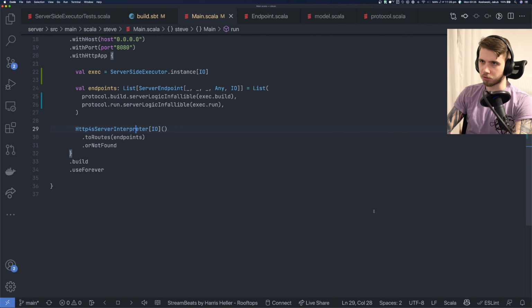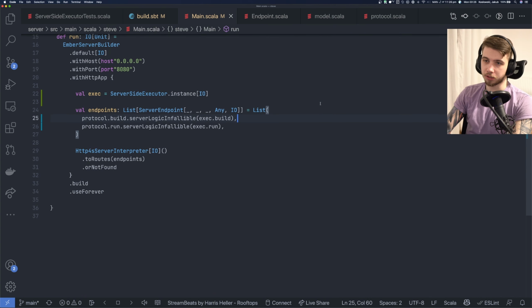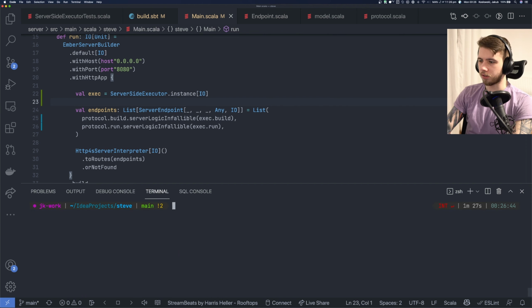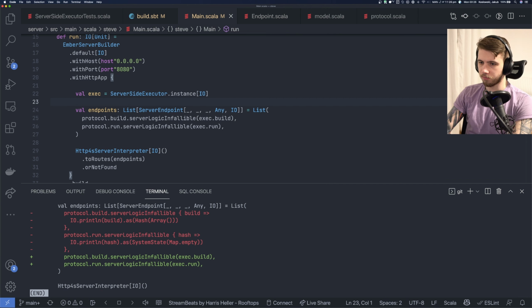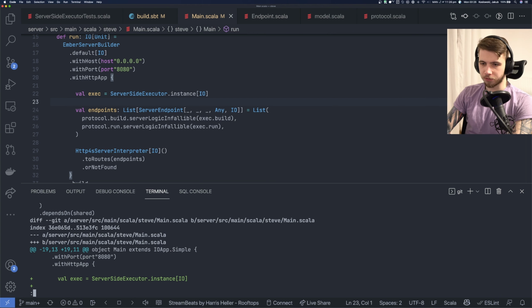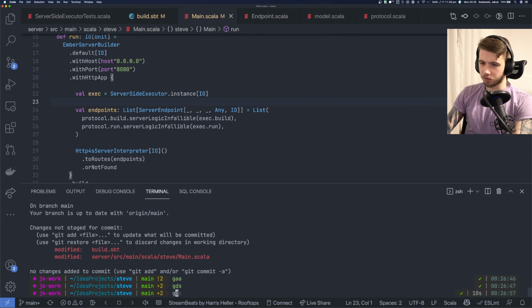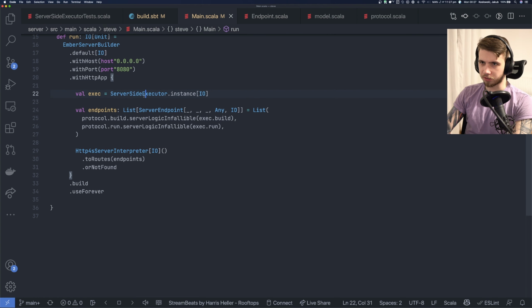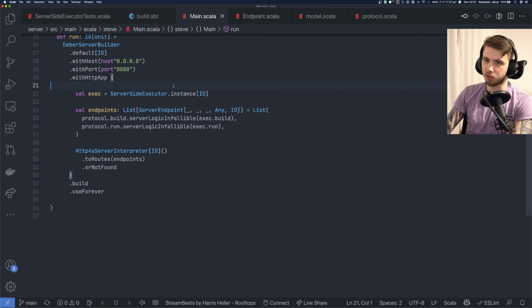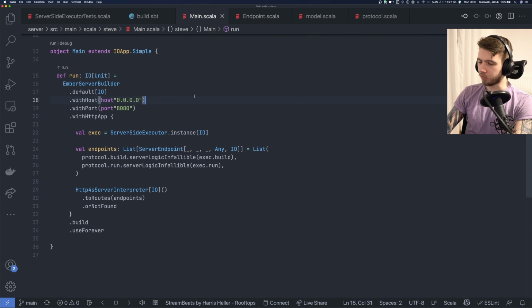So I probably don't want to look at this right now, but eventually it would be nice to have some sort of logging for internal server errors in the daemon or the server. But yeah, for now this is all we have. So we're gonna use this server-side executor instance, and that's the whole commit basically. And yeah, we have a server.